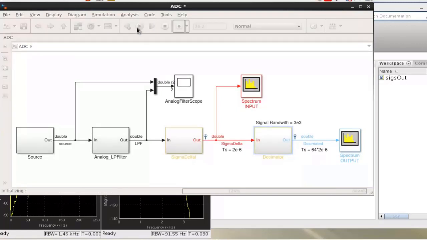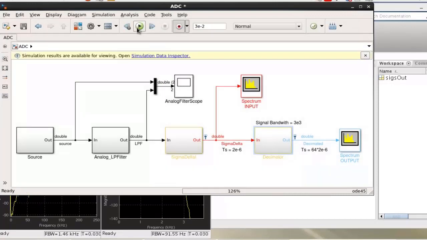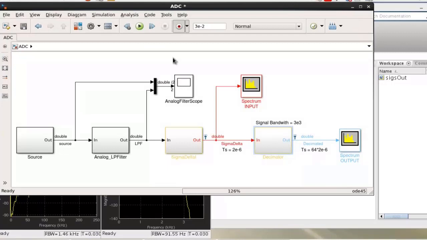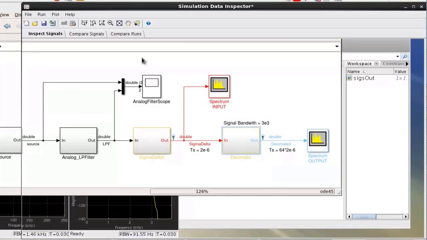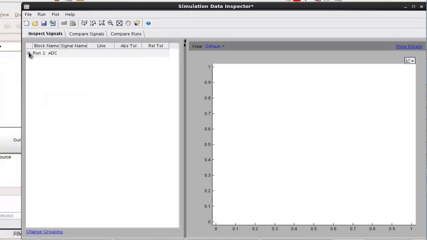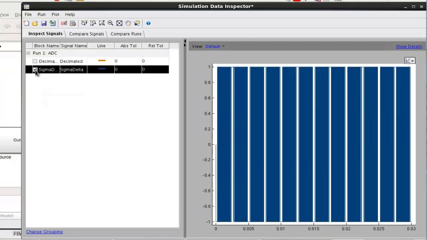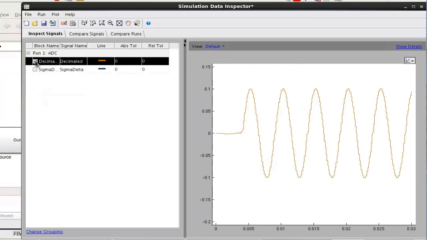When I now run the simulation, the Simulink Data Inspector will allow me to inspect the results and compare successive runs of the simulation. This simulation has been run with a variable step solver, and we will see now in a second the results that we can achieve. We can see now that the Simulation Data Inspector has captured the output of the sigma delta, that is essentially a bipolar signal that toggles between -1 and 1, as well as the output of the decimator filter, that is our sine wave as it has been reconstructed. Notice the delay that is introduced by the filters in the system.